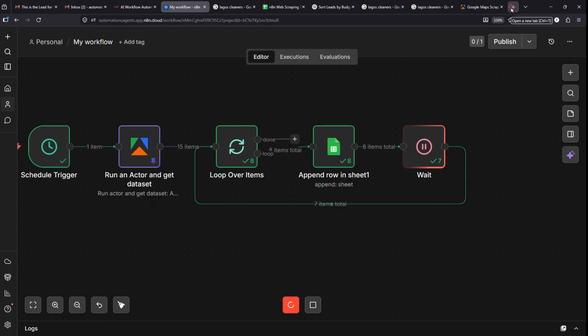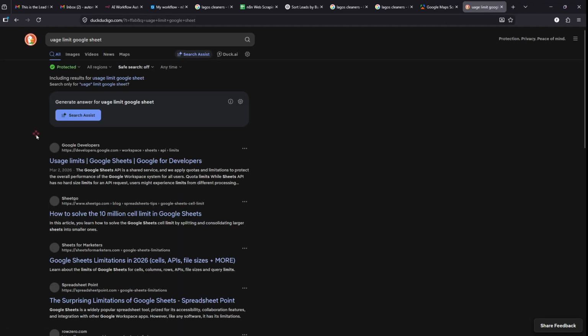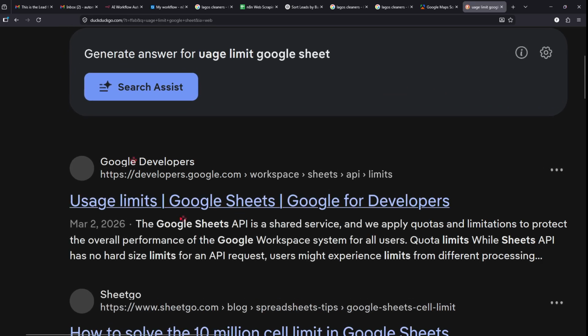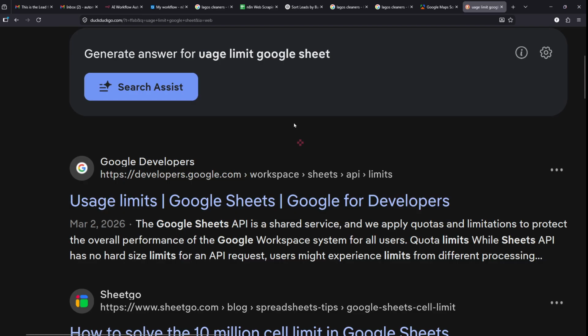If I search for usage limits for Google Sheets, you will see there's a usage limit, which is why I'm still saying you shouldn't just rush to put up everything. You can just read through it anyway. So that's all about web scraping in n8n.